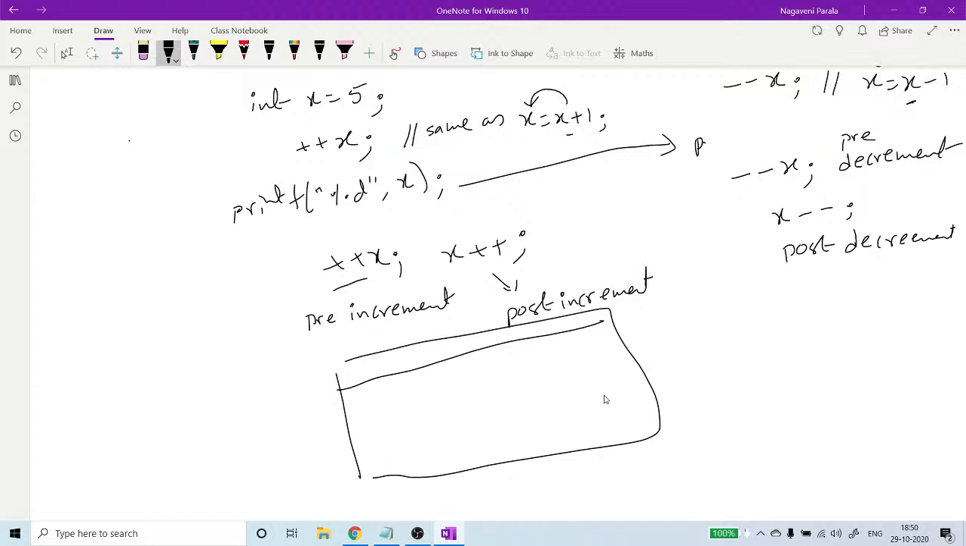ఇక్కడ ఒకటి రాసామనుకోండి, ఇది ప్రీ అన్నాము, ఇక్కడ పోస్ట్ అన్నాము. ప్రీ పోస్ట్ ఇంక్రిమెంట్, డిక్రిమెంట్ అన్నాం అనుకోండి, ఎగ్జాంపుల్స్ ఏమిస్తారు? ప్రీ ఇంక్రిమెంట్, ప్రీ అంటే ముందు ఉండాలి, అంటే ++x. ప్రీ డిక్రిమెంట్ అంటే డిక్రిమెంట్ ముందు ఉండాలి, అంటే --x. పోస్ట్ ఇంక్రిమెంట్ అంటే పోస్ట్ అంటే తర్వాత ఉండాలి, అంటే x++.